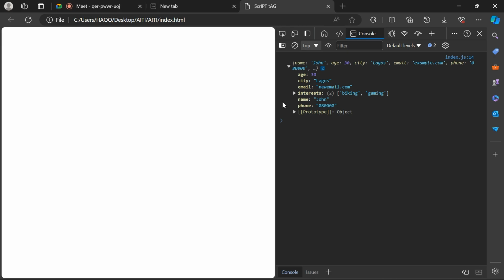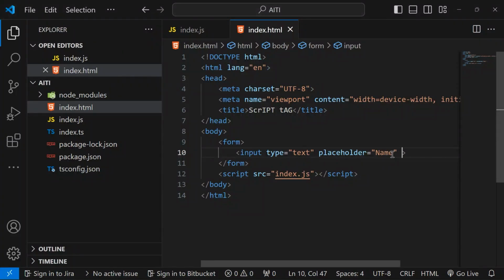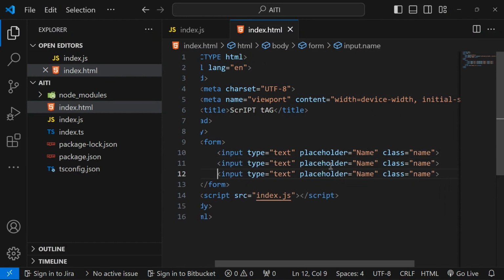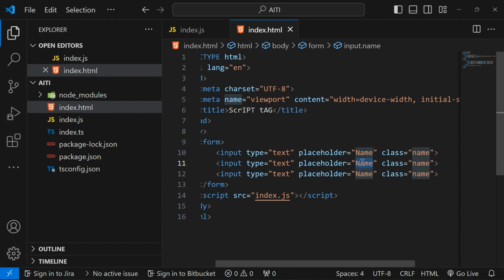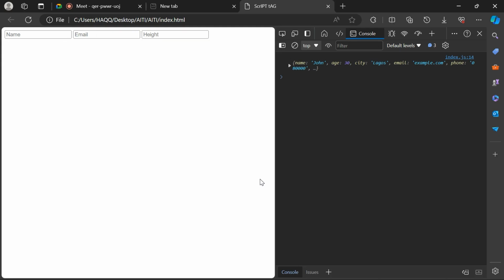So let's see the form. So this is the simple form that we have, and I can have a class here that is name as well. So I can create two more forms. So this one could be for email. So the class is going to be email. And finally, let's say this one is something that doesn't even exist in our object. So let's say, for example, height or something like that, just for example's sake. So let's say height. Now we can see that I have three inputs here.